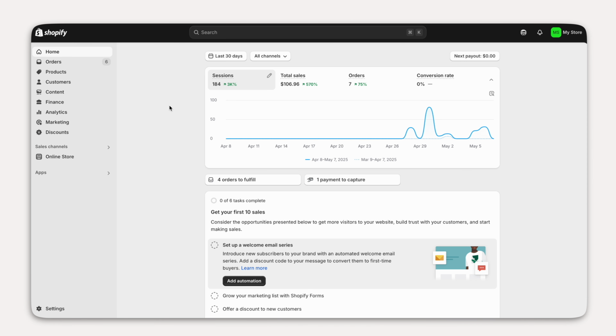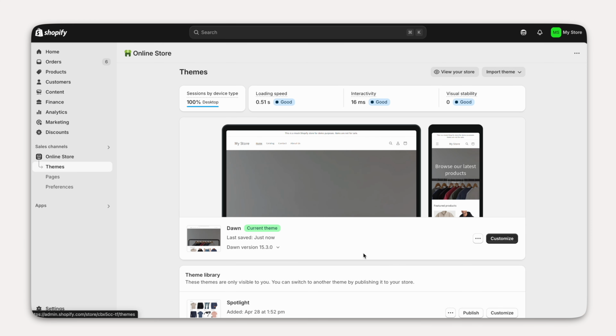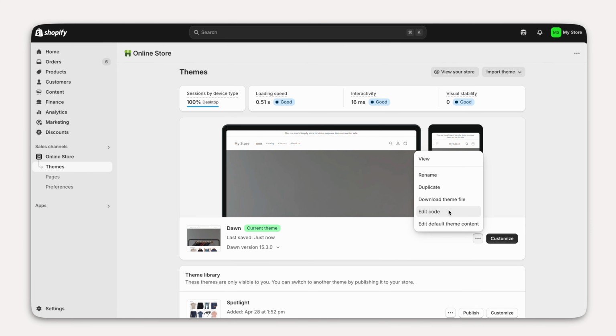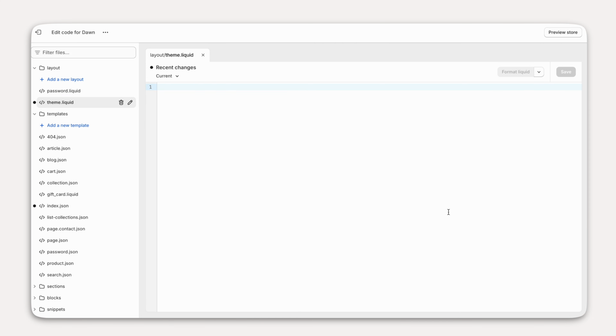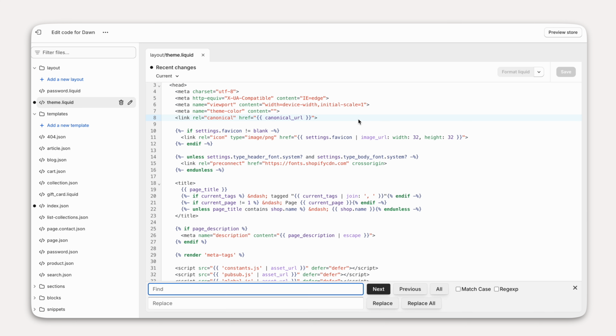Let's head over to our Shopify admin console page, navigate to the online stores, and then themes. Go over here to edit the actual HTML for your store theme. Make sure themes.liquid is selected, and then search for the closing head HTML tag.